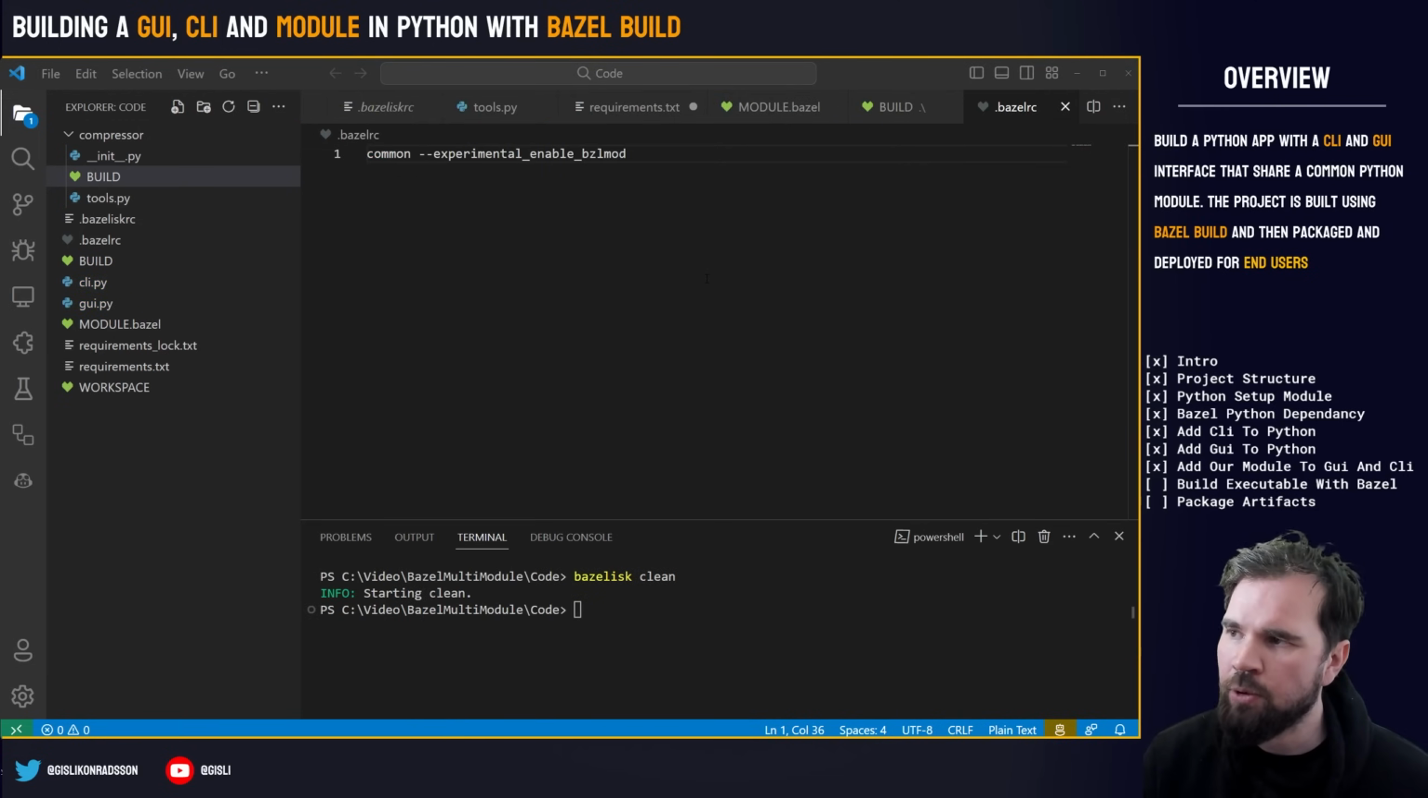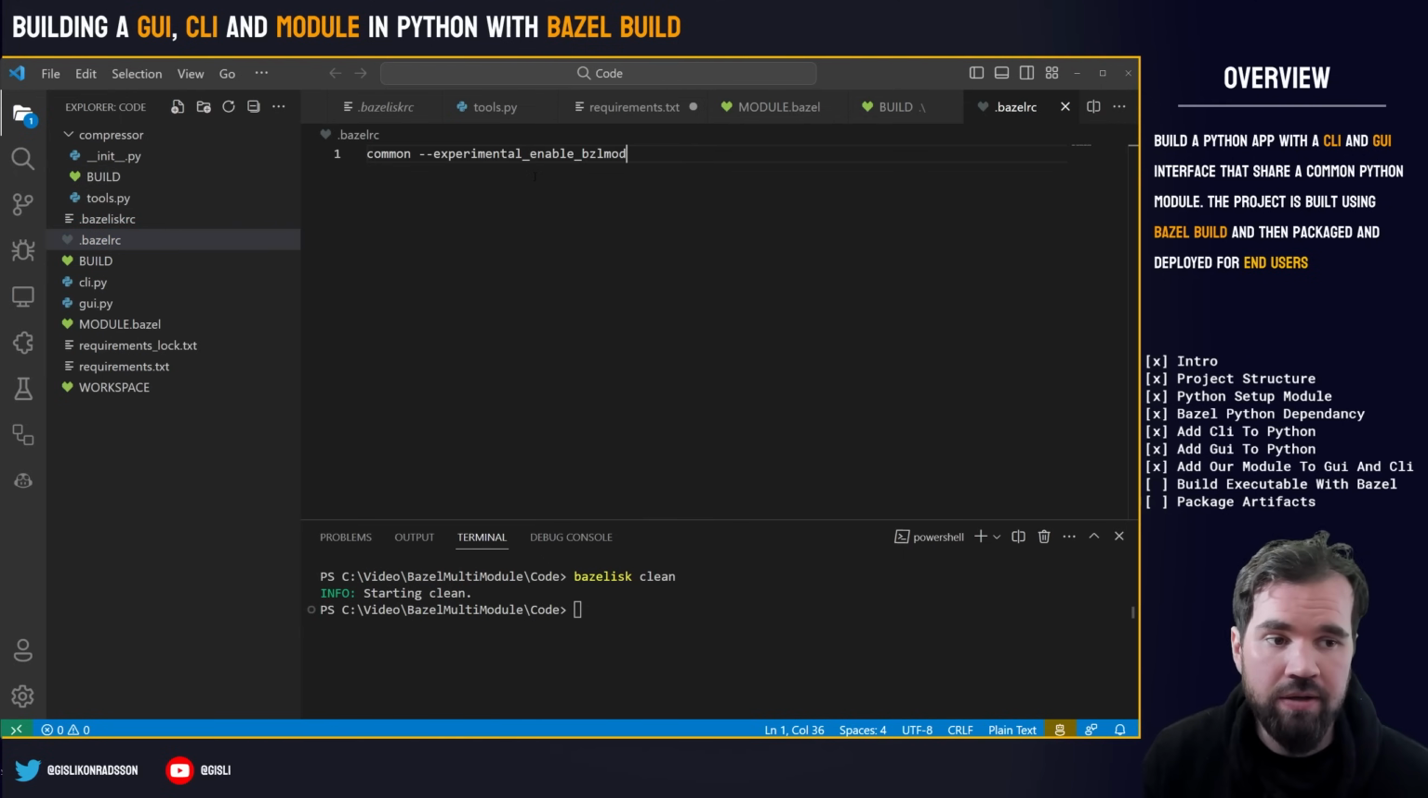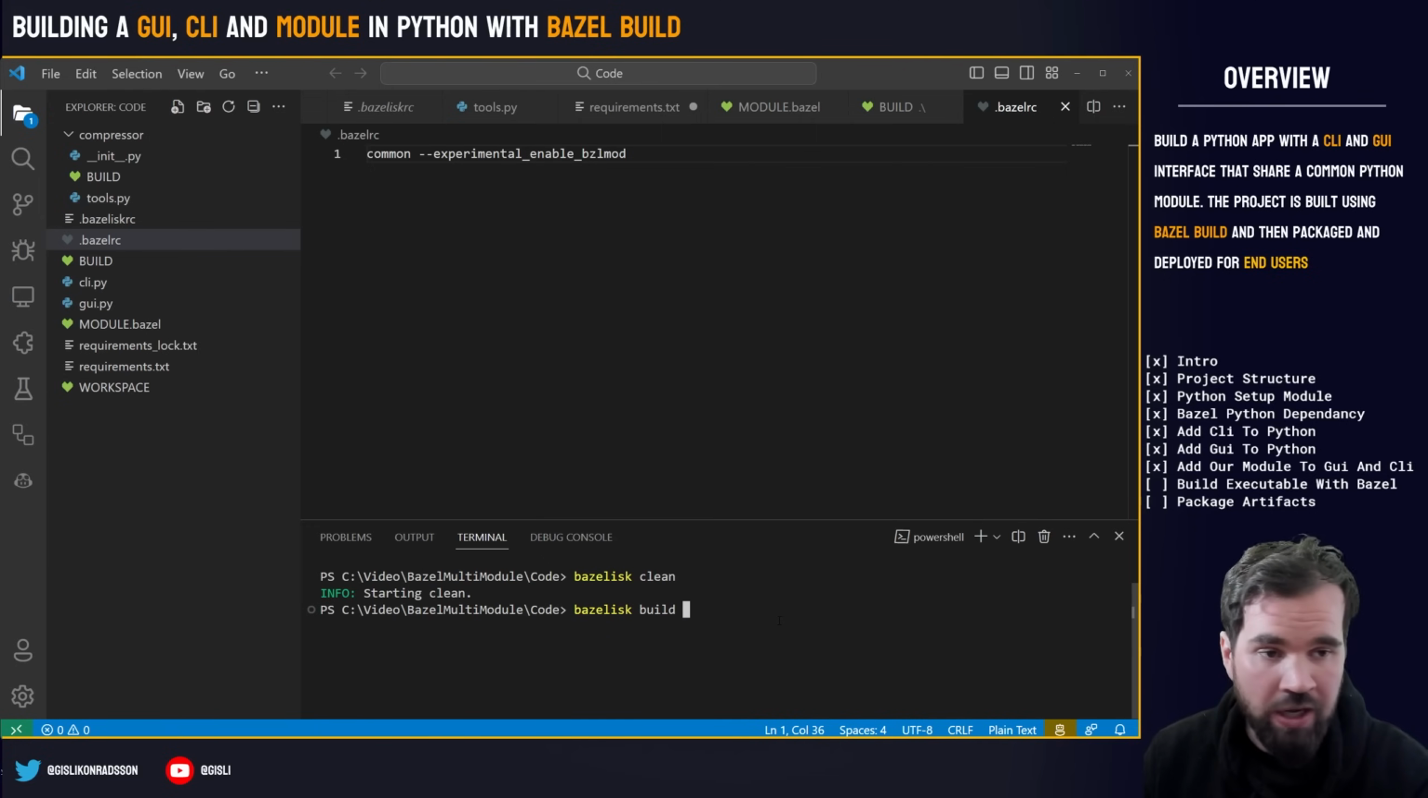Right, so now we move on to actually building the executable itself and seeing if we can use it for something practical. Inside of the Bazel RC file here, I've removed the line that removes the symbolic links, just to show how this works. And I had to restart Visual Studio in between. So now I can do Basilisk build. I do the root, and let's just start with the CLI tool.